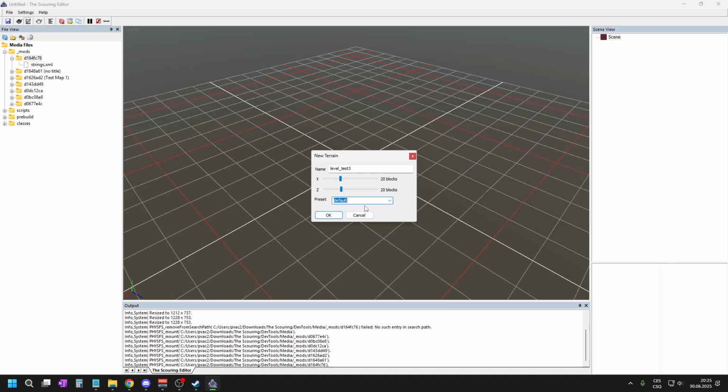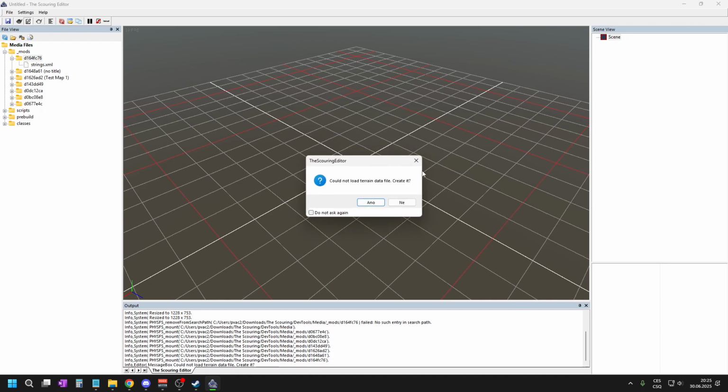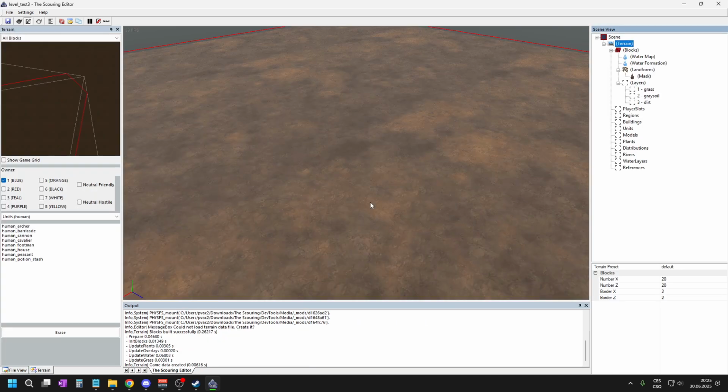And here you have just default, so you don't really have to change it to anything, there is nothing else, and you click on OK. It will pop up a new window. The Scouring editor could not load terrain data file, create it. Yeah, we will just click on yes, which is the button on the left. I have it in check, but it should be pretty intuitive. Click on yes, and it will create our first map.